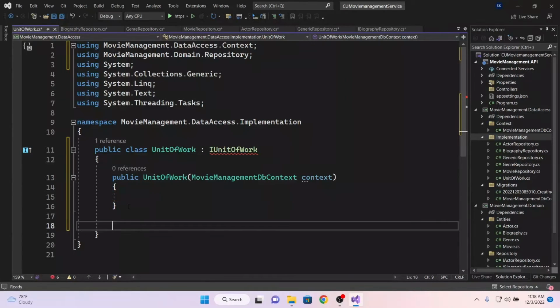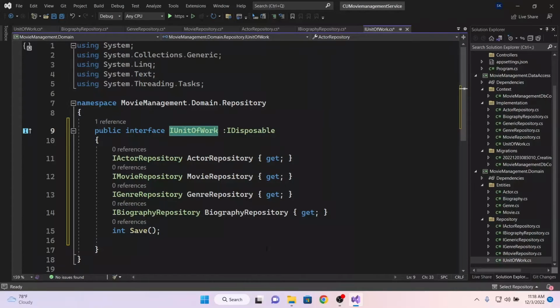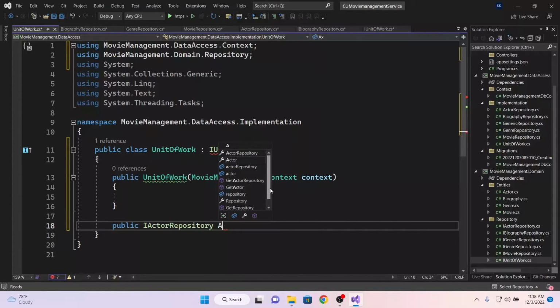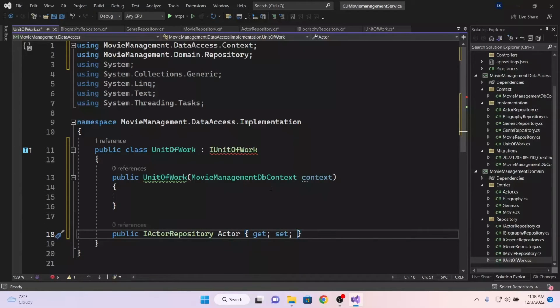Okay, so if you go to your I unit of work, you will see that there were things that we had brought in, the I repositories and whatnot. These are the ones that you need to have here. So I'm going to bring in a public I actor repository, call that actor. Okay, so get and set, because it's I unit of work, just make the set private rather.